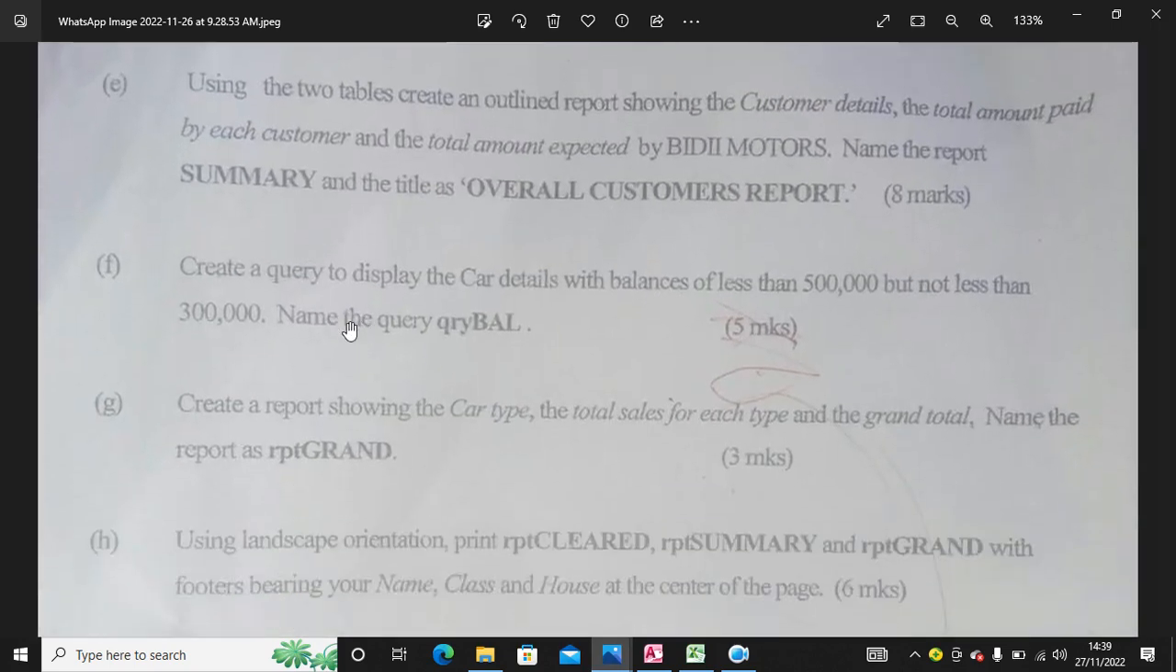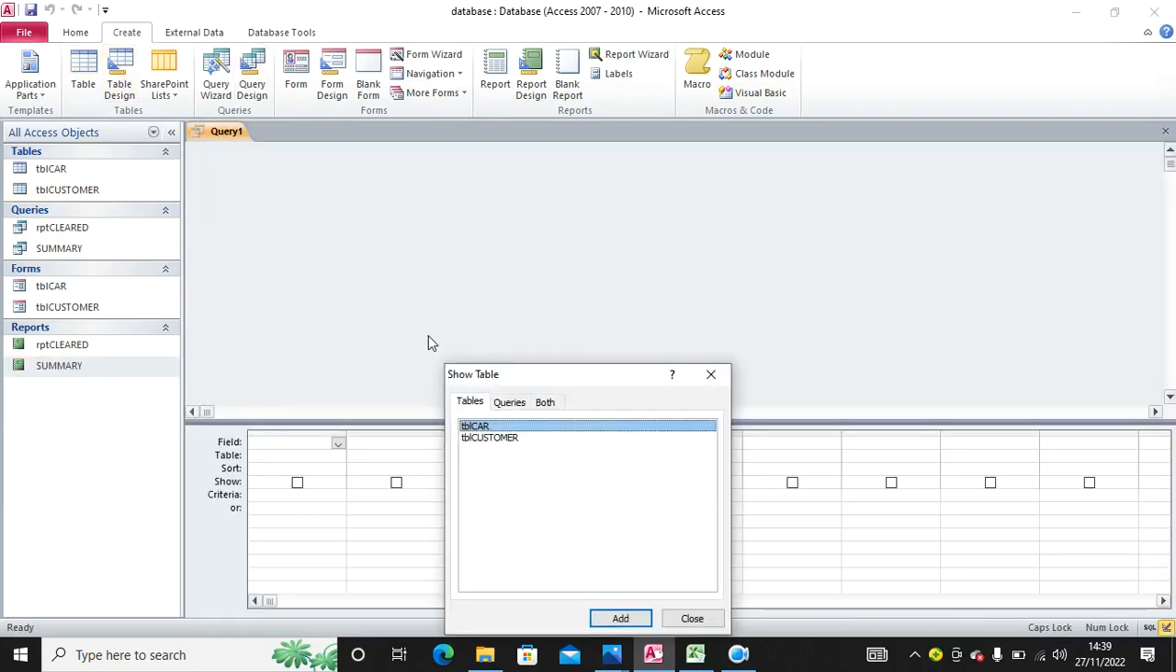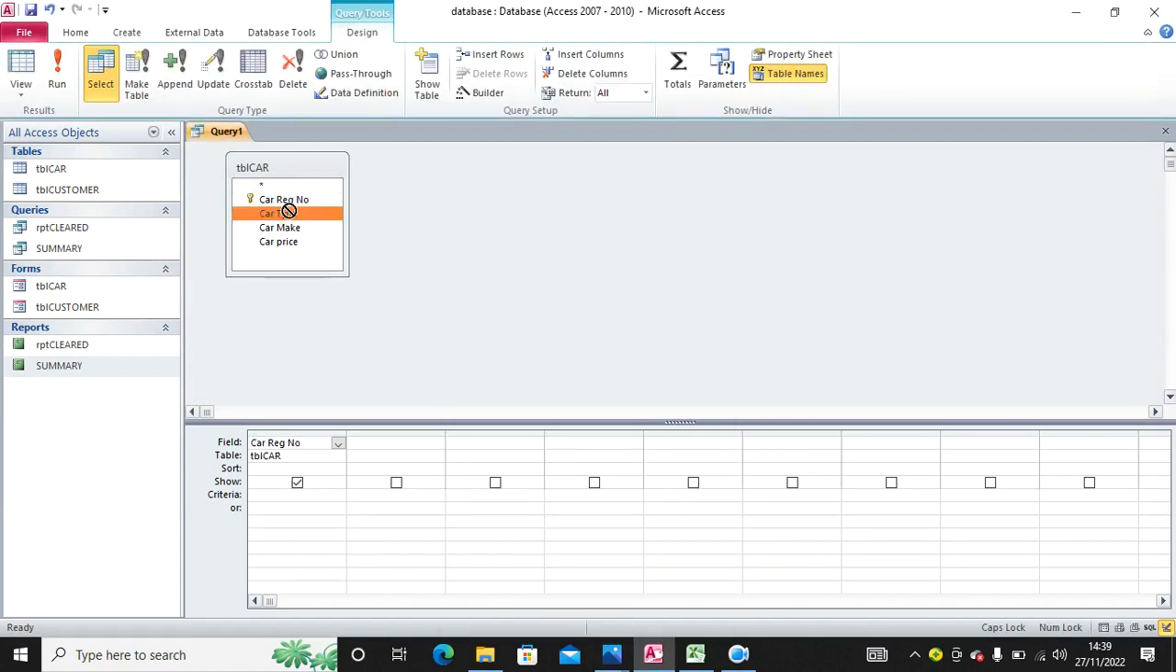Create a query to display the car details and balances of less than 500k but not less than this. Name it as QRY bar. So we go and do that one. We need to go to create, then query design. We are creating a query using the car details. So double click, double click, double click, double click.